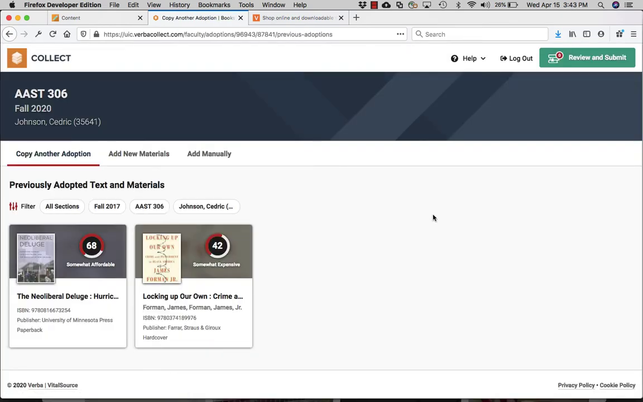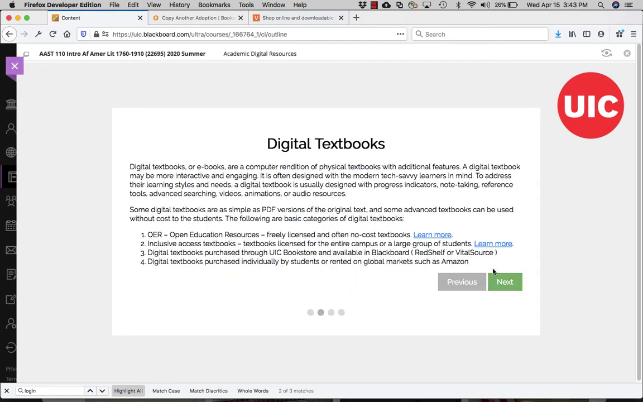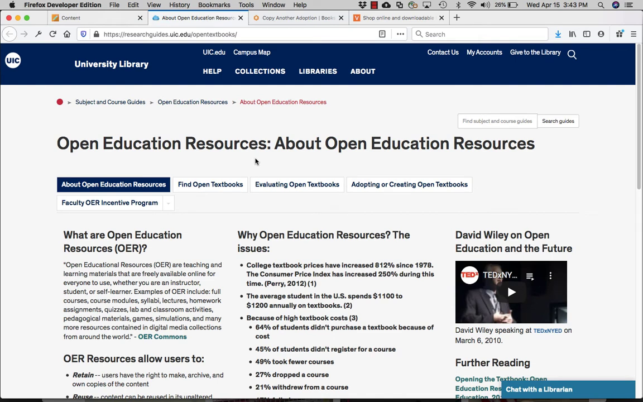And in this interface, you'll be able to confirm your selection. Going back to our tutorial, there are a number of considerations connected with digital resources. So in the next step, we are presenting just a few options, such as open educational resources. And we very much encourage you to take a look at the library's material about open educational resources. Sometimes these resources are freely licensed, sometimes they are no cost to the student, they are worth a consideration.